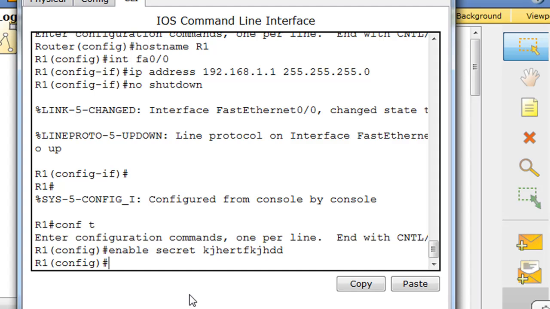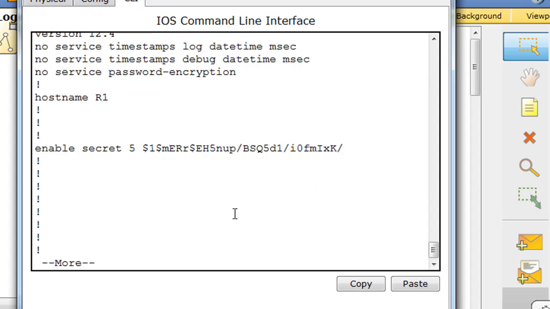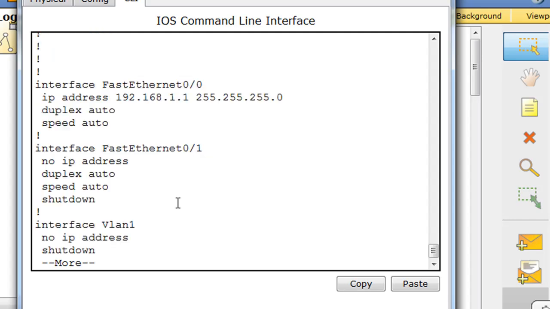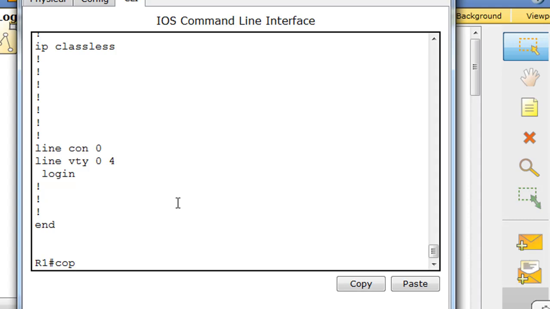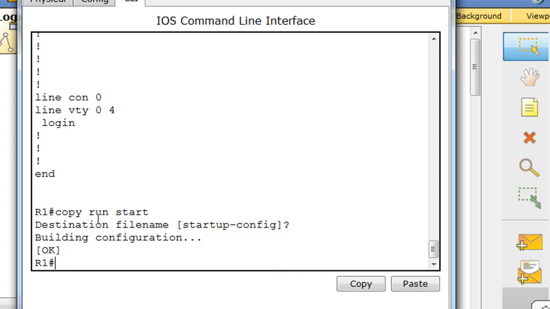So now I'll hit Control C, right? I'll do a show run, and you can see there's the password that I just put in, and I don't know what it is, and it's been encrypted. You can see the encrypted output right here, and the 5 indicating MD5 encryption. So now what we want to do is save our configuration. Copy running config to startup config. And do we want it to be the name startup config? Yes, we just hit enter. And so we've saved our configuration, and we don't know what the administrative password is. The level 15 privileged user password.